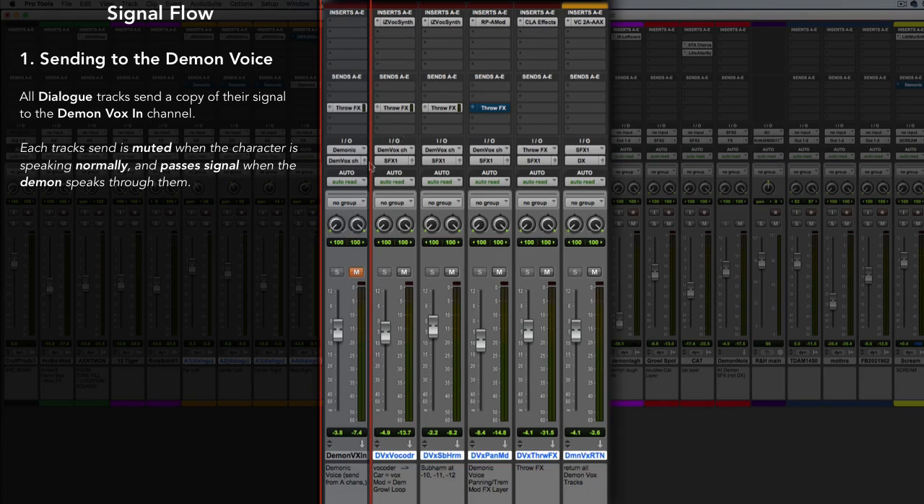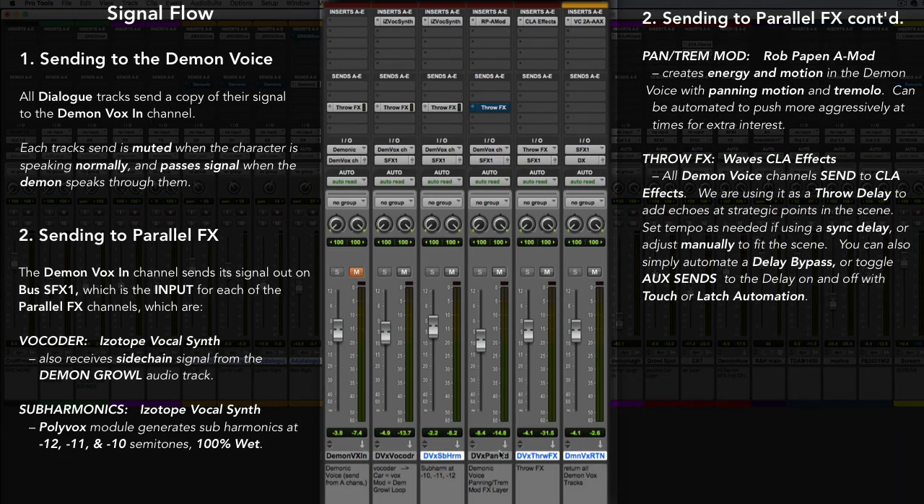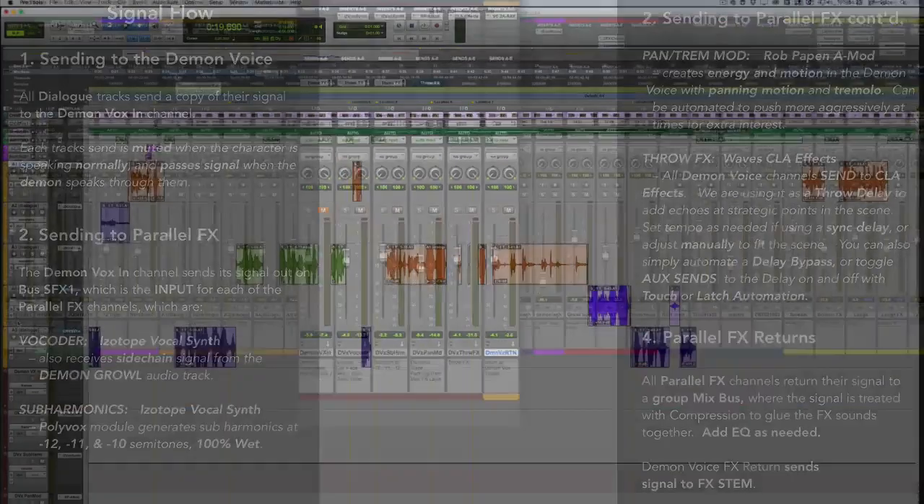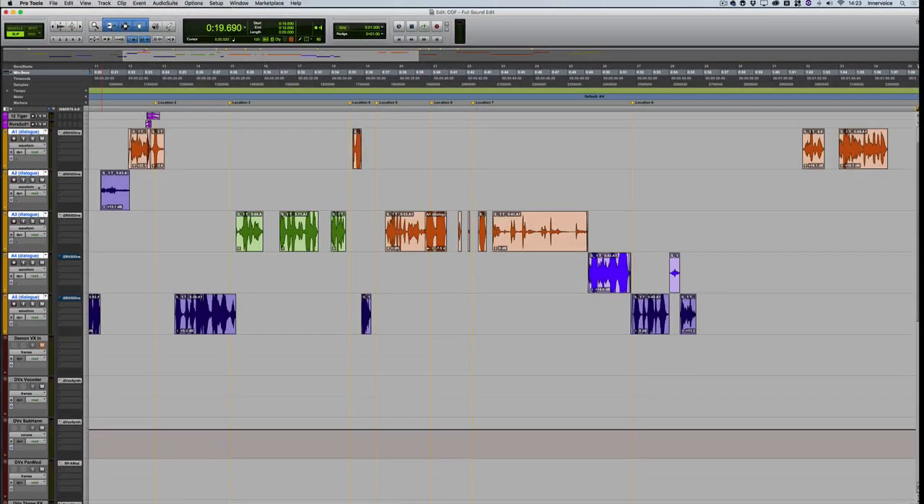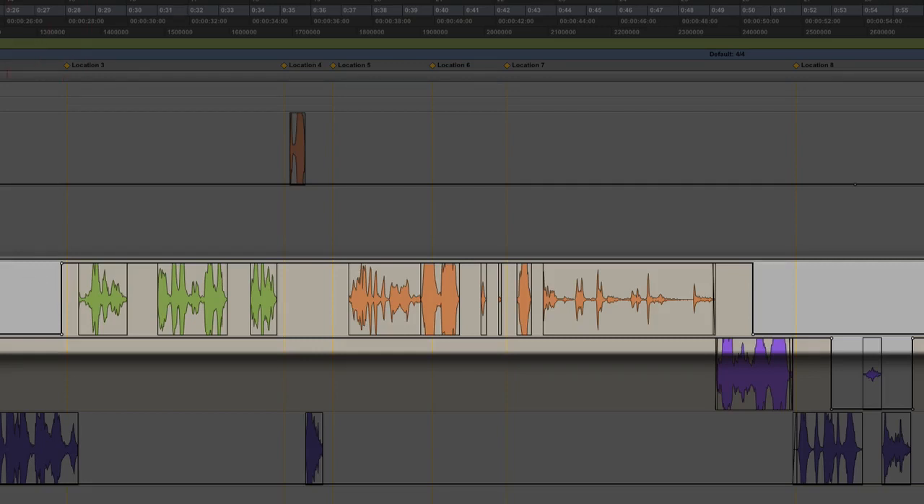The demonic voices sends to a bunch of different parallel effects. I've got a vocoder, I've got subharmonics, I've got a pan modulation, I've got some throw effects, which I'll be putting in a little bit later, and they all sum back up into this return track right here. And we can kind of see that the labels show what's happening. So all I have to do is unmute the send of a particular track when the demon possesses that person. So it's muted, it's open.